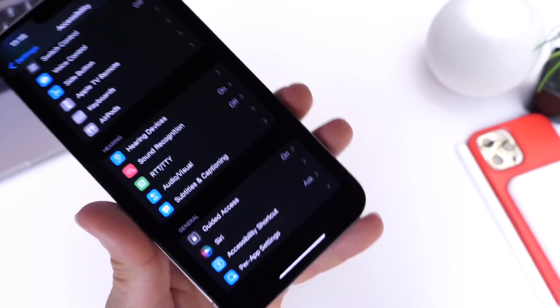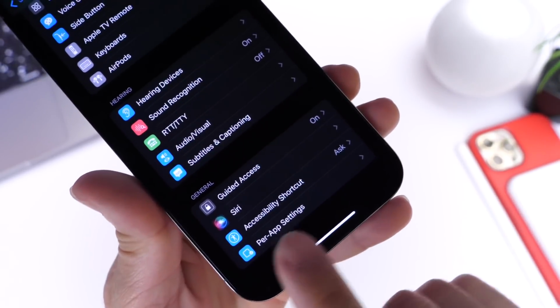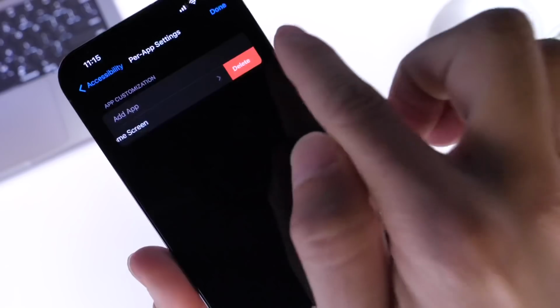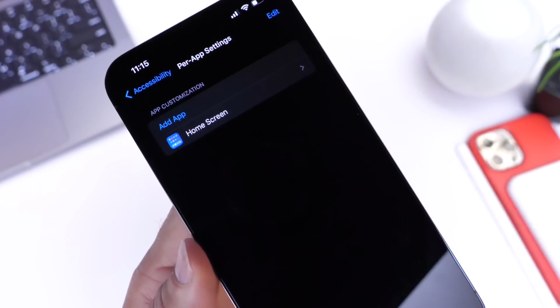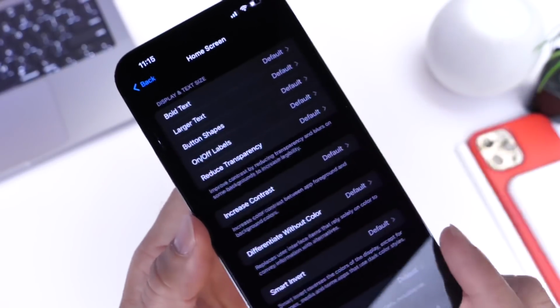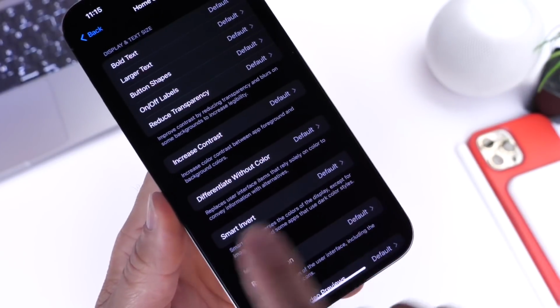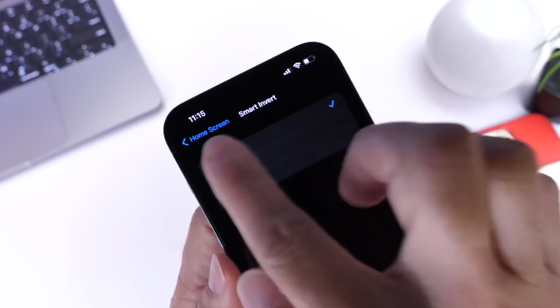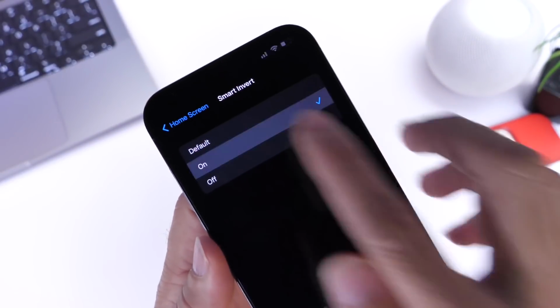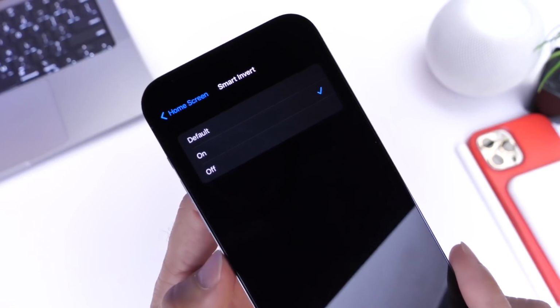You want to scroll down until you find per app settings, this category right here. Now you want to go ahead and search for the home option. So home screen option, right there it is. And under home screen options, you want to tap in here and go into the smart invert category here. And then you want to enable it. Now take a look at the status bar when I enable this. Enable it, boom. The status bar is completely gone.